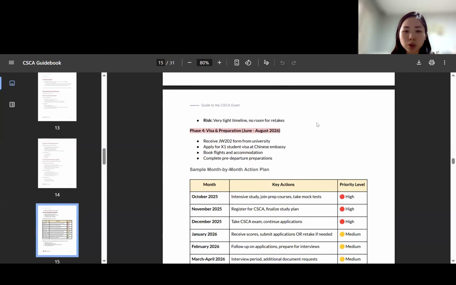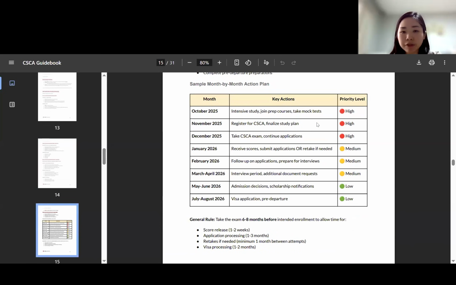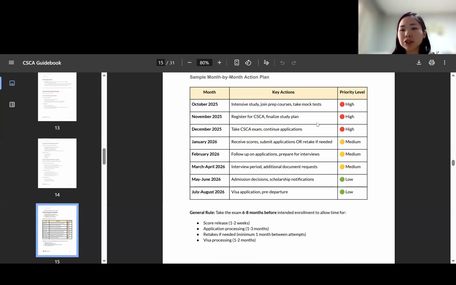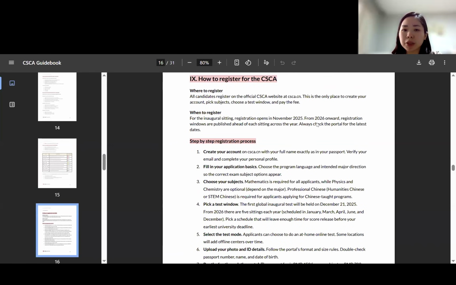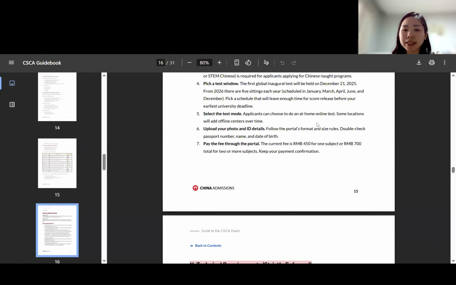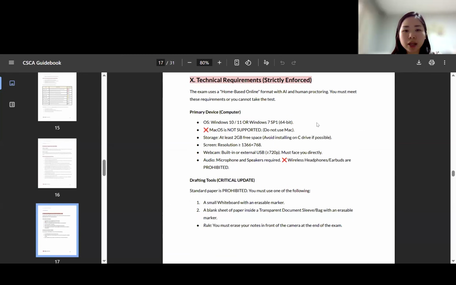And also, we give you some sample of month-to-month action plan that you can follow, and also more detailed information on how you can register for the CSCA. It's been discussed in the PPT. And for the technical requirements in more detail, what they expect you to have in your computer, like it has to have Windows 10 or 11, and also the screen resolution, storage, and so on, because you will need to download the software for taking the exam.